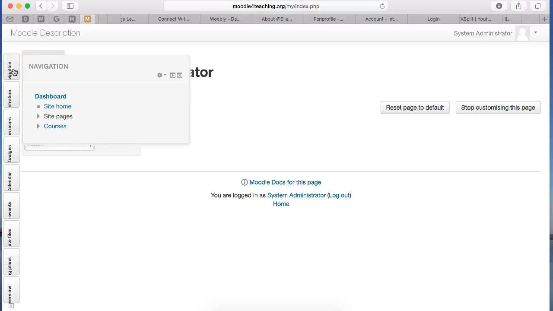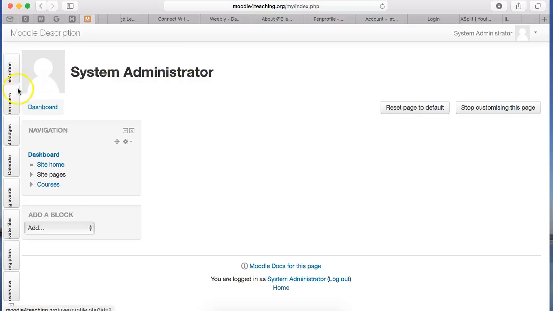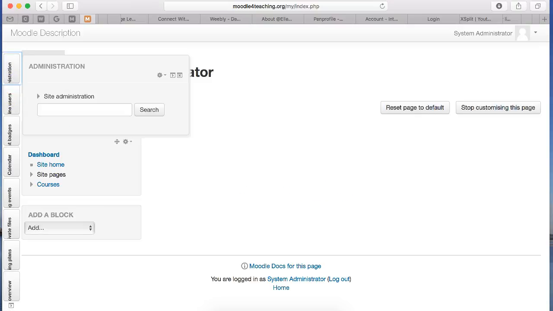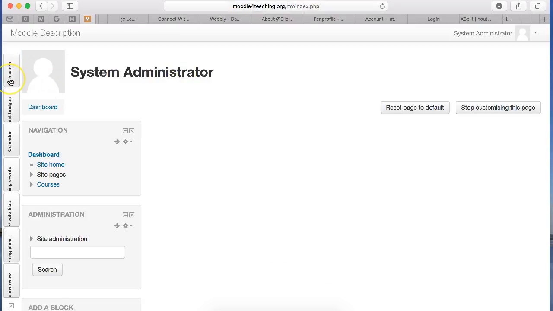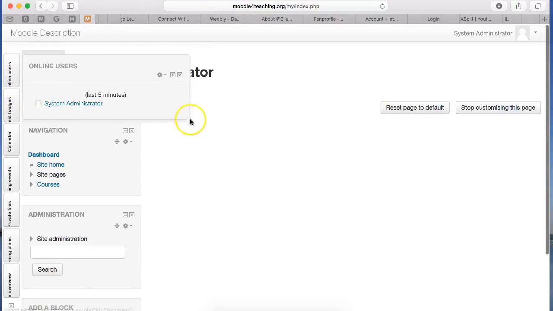We can bring everything back, as I said, or we can simply hide it. So let's bring it back. Administration, we want to bring back. Users, and so on. So these are actually blocks that we've docked.